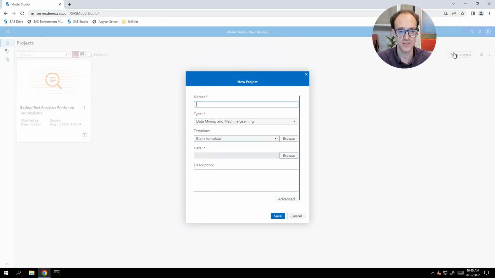So I'll click New Project, and I'm going to name this PubMed Text Analysis. And I'm going to switch the type. This software is used for machine learning, for forecasting, and for text analytics. So I'm going to change the type of my project from data mining and machine learning to text analytics. And I'll leave this default template, which is just a collection of nodes in this pipeline. So it's going to basically be a collection of analysis elements for doing text analysis, and I'll modify them later on. We have to choose a data set.